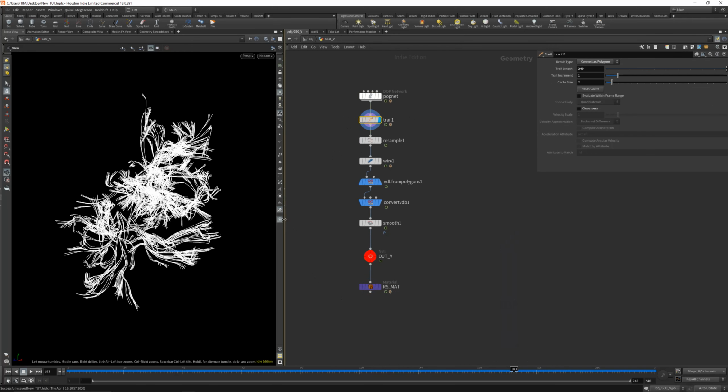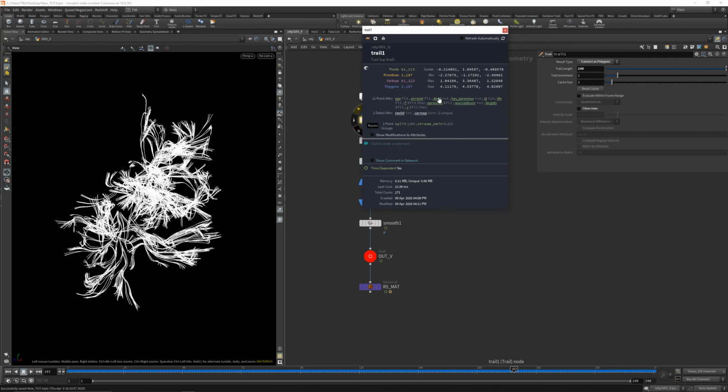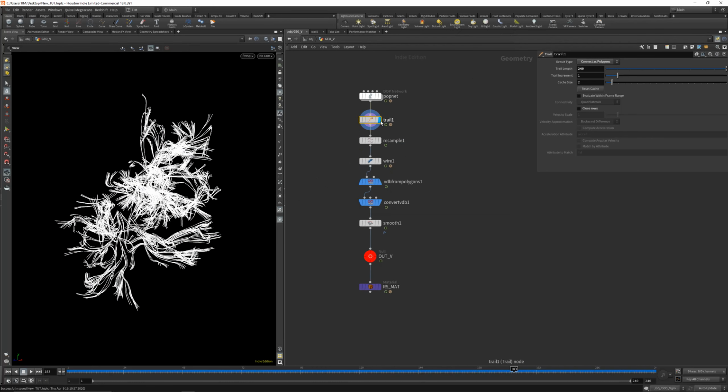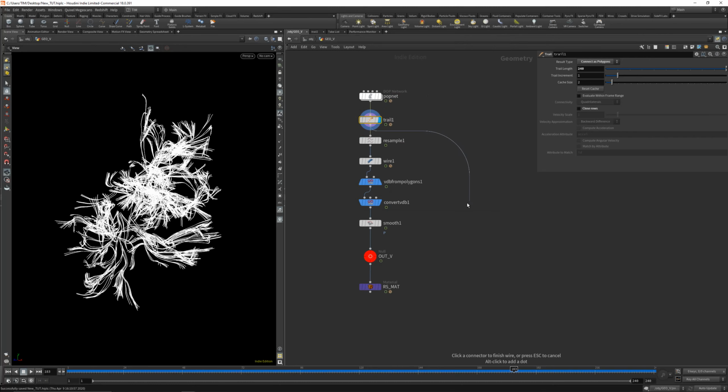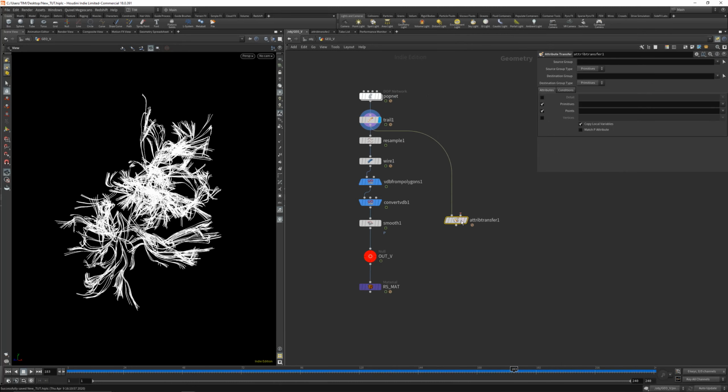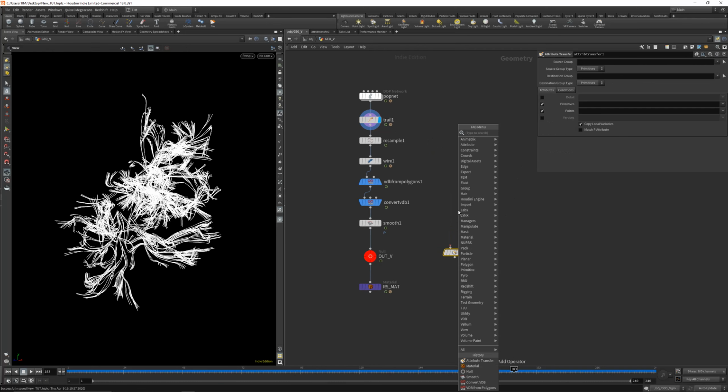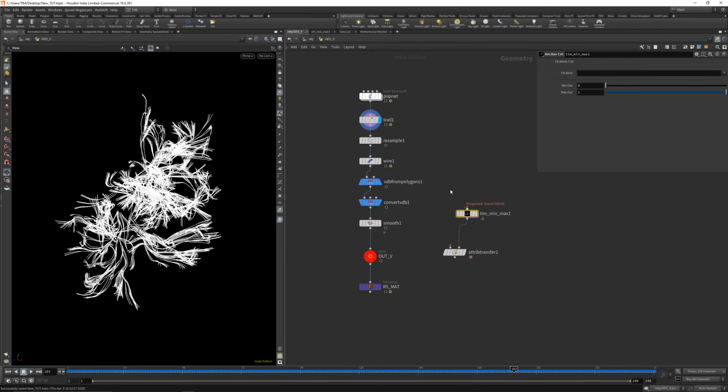Let me just have a look here. Get an ID, for example, so you can transfer some attributes if you want to. Yeah, let's just do this. I will use the ID here. Attribute transfer, and I will fit them, so you can download this asset here. The link will be in the description. That was the ID.